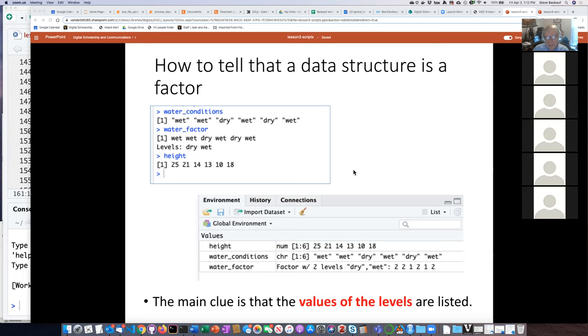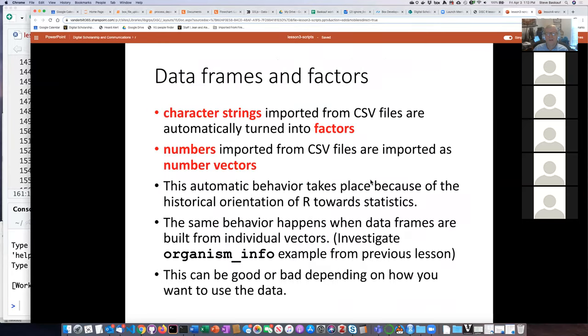All right. So last time we were talking about factors, and saw an example of kind of a dumb experiment where you were trying to grow seeds at different levels of water. And what we saw was that when you turn something into a factor, and then have the console print the contents of that data structure, or look at it in the environment, it always tells you what the levels are, like here, and also here it says factor with two levels. If it's just simply character strings, then you see a list of strings like you would with any other kind of vector. So that's how you can tell whether something is a factor or not.